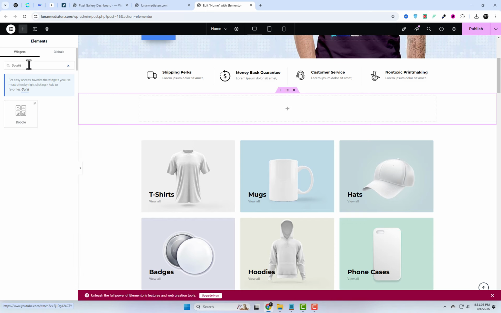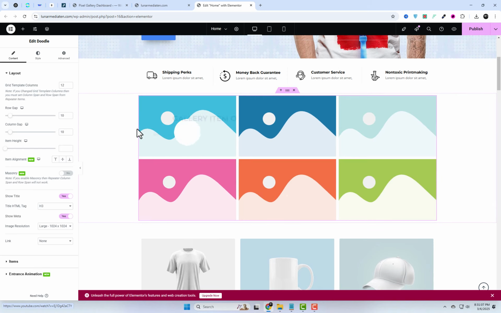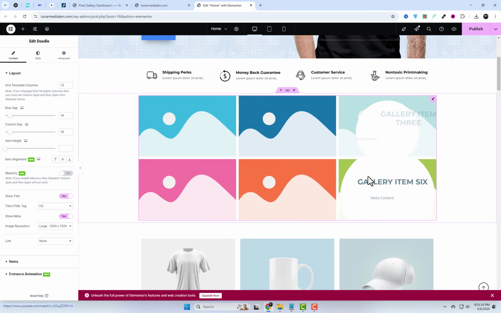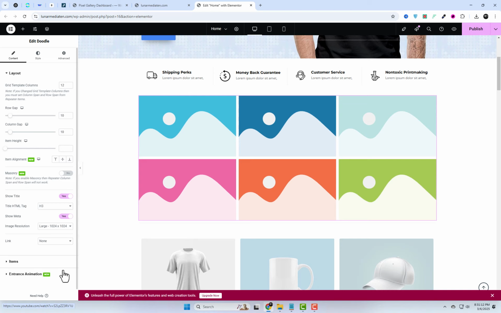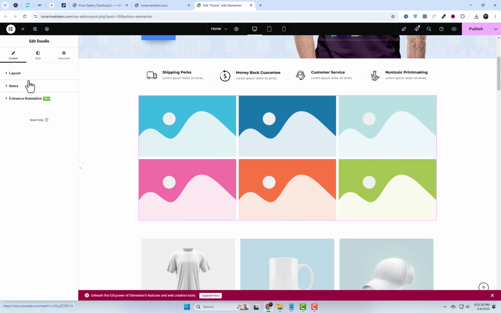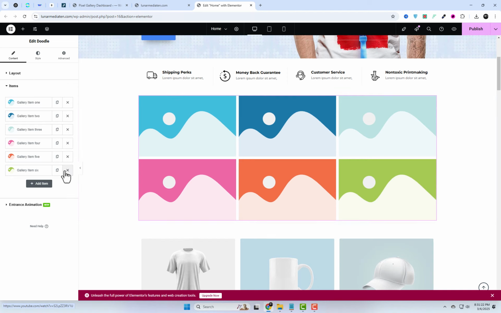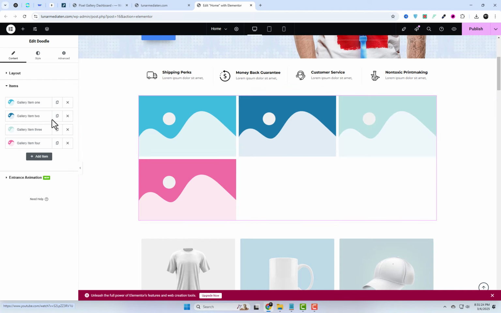Next, just drag the PixelGallery Doodle widget onto your Elementor page, then select your images and videos. Customization is effortless. PixelGallery allows you to blend images and videos seamlessly in a stunning grid layout, with intuitive adjustments using Elementor's user-friendly settings. Looking for a unique design? Experiment with grid styles.